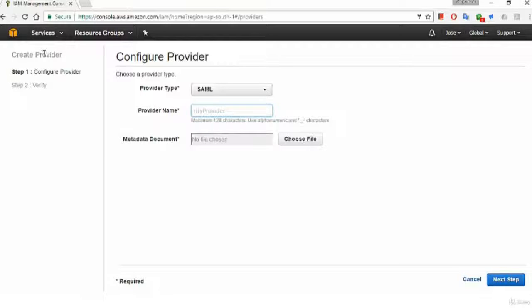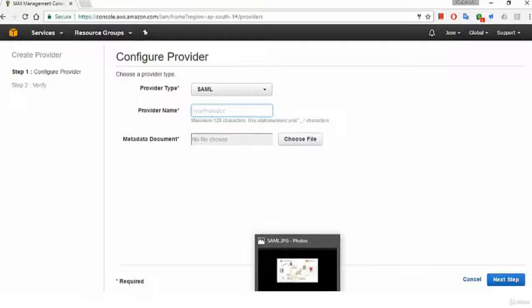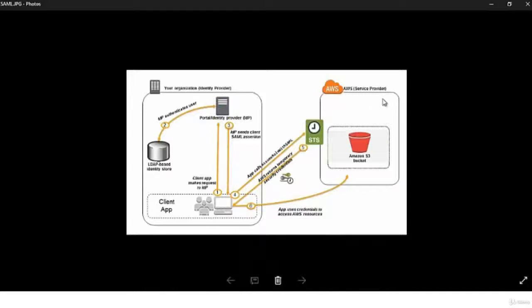This is a very rare scenario in which we need to federate our AWS environment with some external identity provider. Hence, we will not do it right now. However, I will give you a description of how it works. So let me open up a picture that will describe how it works.